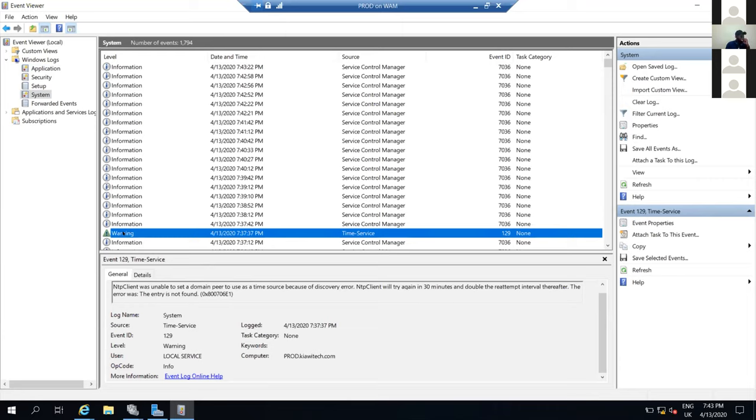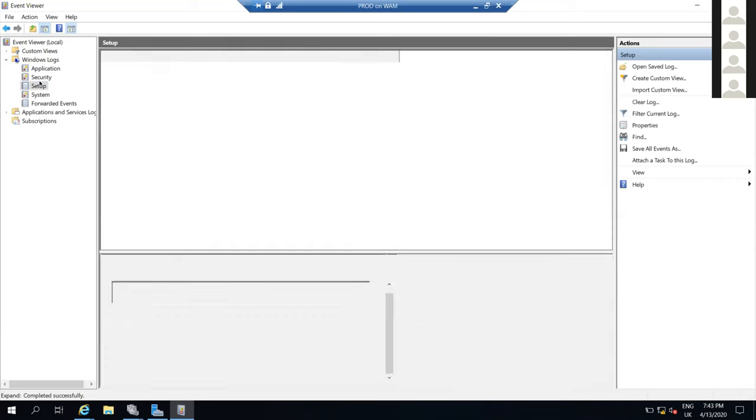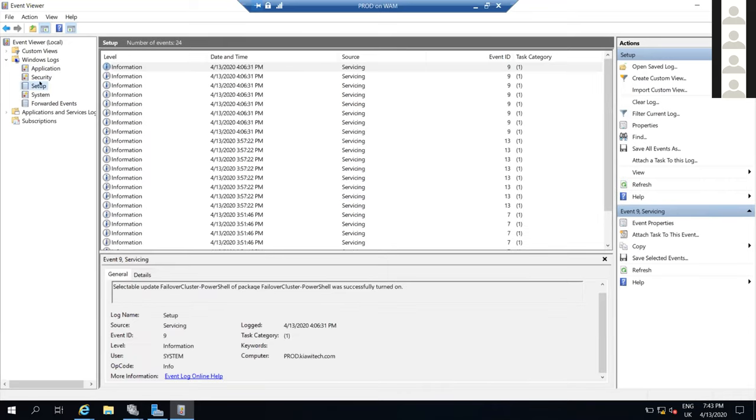Click on Setup to the left. I'm just trying to see if there is any related error message as far as that is concerned. So no. Okay, so Update Failover Cluster PowerShell package was successfully turned on. So that is fine. I think it's just because you are trying to add a one-node cluster, but close out of it, you'll not be able to.